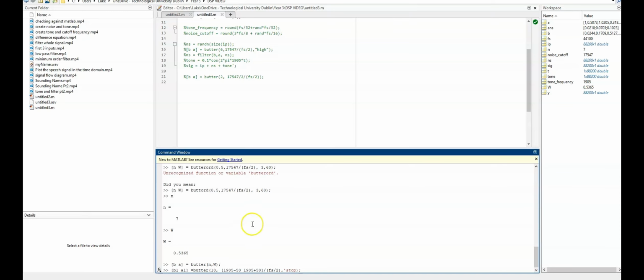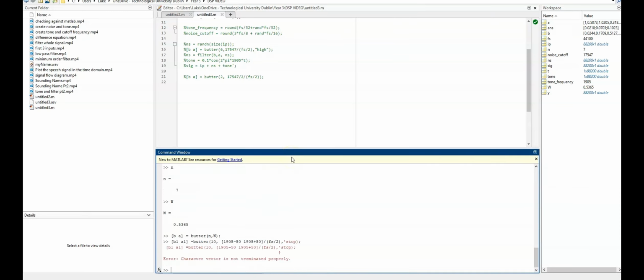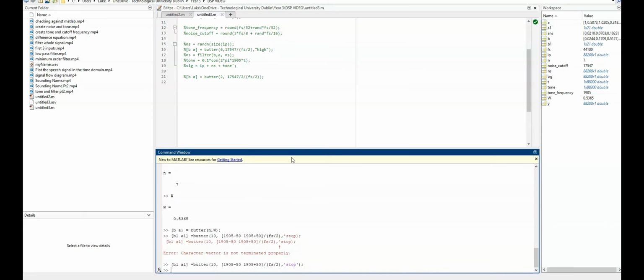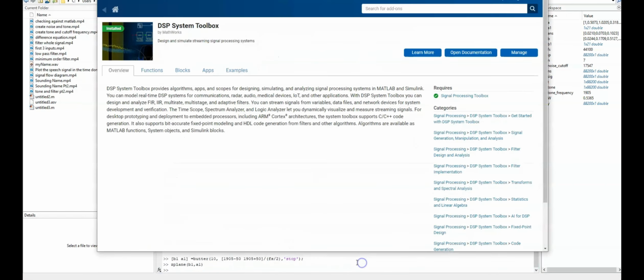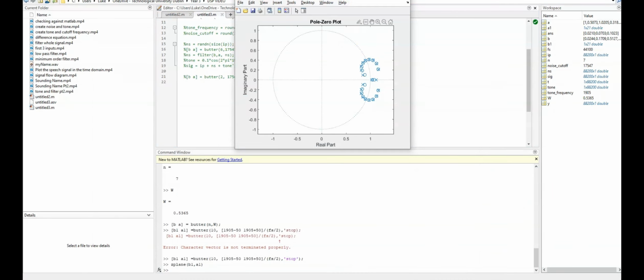We'll check that works. That character vector is not terminated properly. Yes, I'm just missing a comma here. Try that. Yep. And then we're going to make sure it's stable, so we can use Z-plane to visualize the filter. So Z-plane B1 A1. Let's see what that looks like. Oops, we have that here.